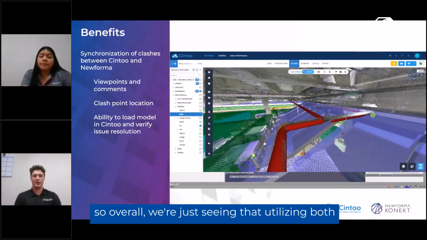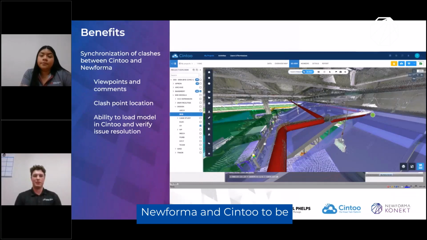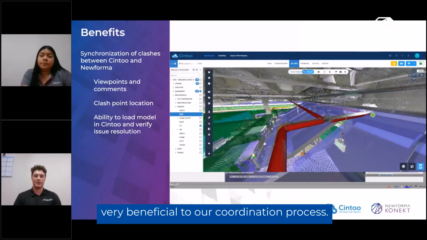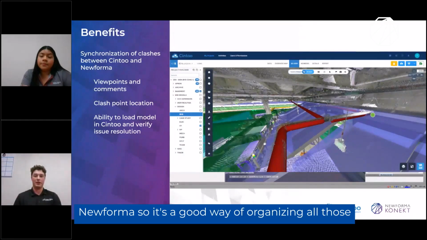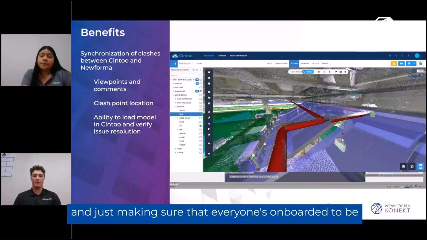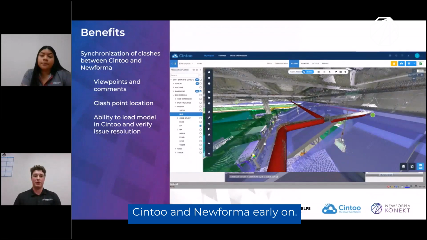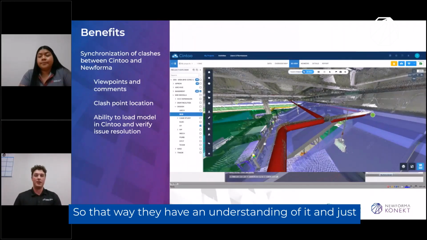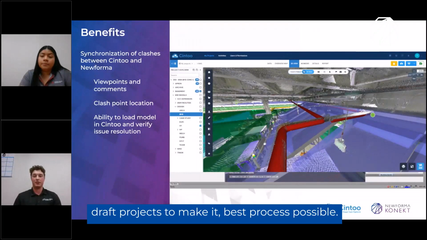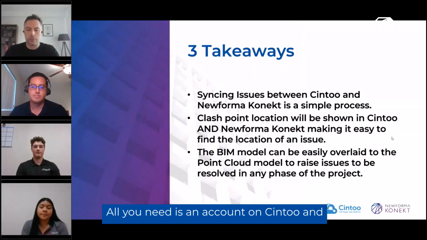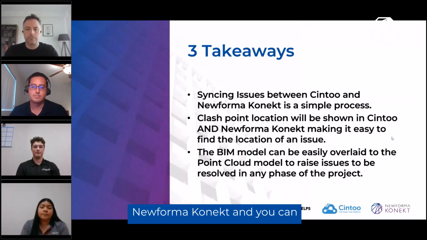So overall, we're just seeing that utilizing both Newforma and Cintoo has been very beneficial to our coordination process. Very simple. Like we mentioned, we have 8 projects on Newforma, so it's a good way of organizing all those issues to the respective projects, and making sure that everyone's onboarded to both Cintoo and Newforma early on, so they have an understanding of it and know how to use it, and we can use it throughout the project to make it the best process possible. All you need to have is an account on Cintoo and Newforma Connect, and you can start collaborating on issues.